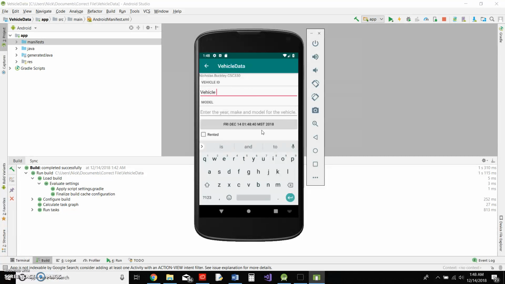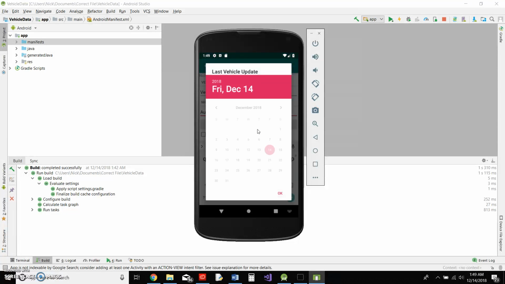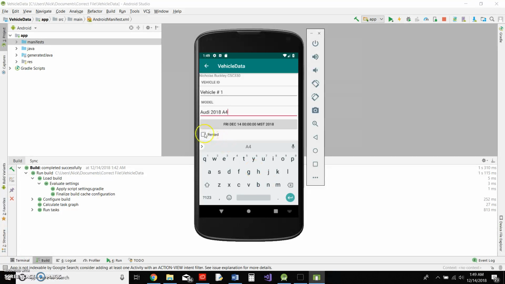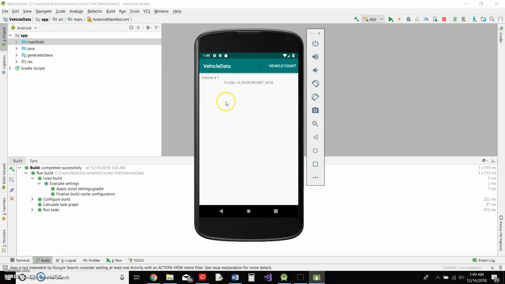Vehicle number 1. Enter year, make, and model of vehicle. Audi 2018 A4. And we choose the date of which we created this vehicle, which would be today. And then if the vehicle is rented, we'll say that this vehicle is not rented. We'll go back to our list. Here we have vehicle 1 created. The vehicle counter then shows that we have 1 vehicle created.